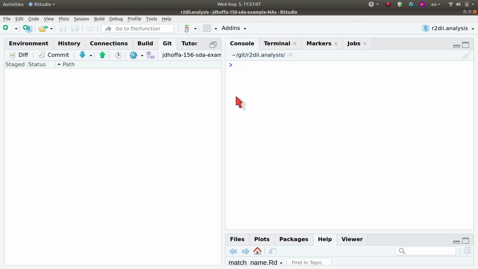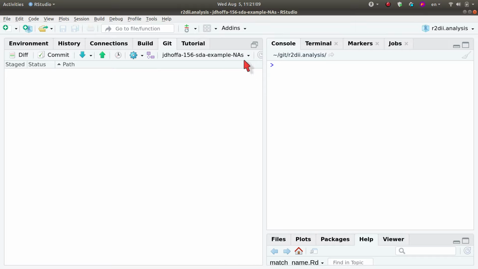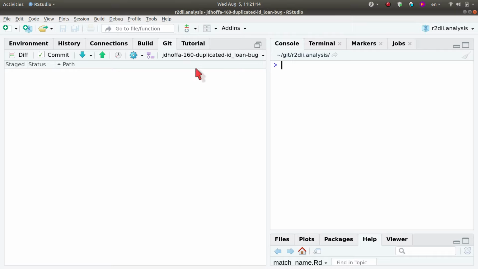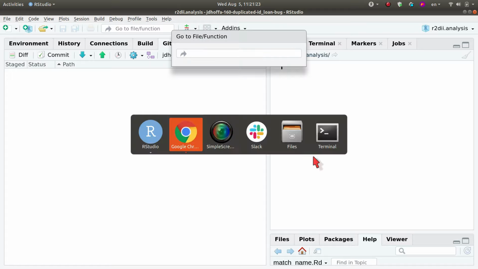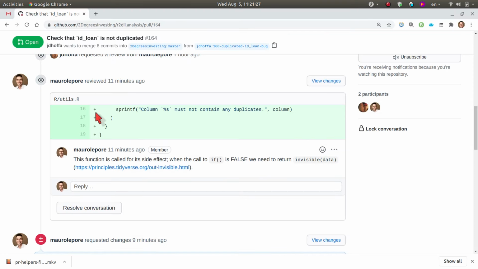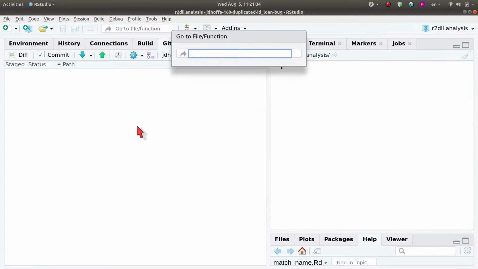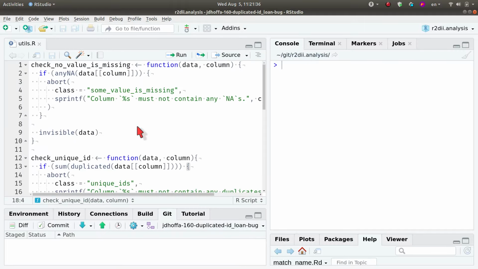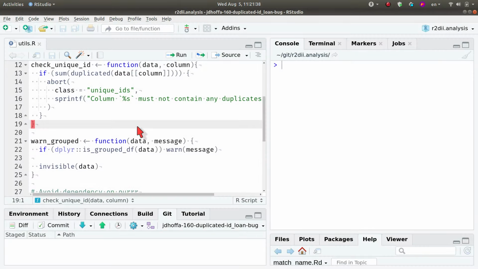So we are now standing on a branch that, actually let me refresh this because this doesn't look right. There we go. We are standing on a branch that makes a lot of sense. It's pointing to a contributor's fork, and we are ready to find the file that we want to modify. So I'm going to do that in front of you. The file is called utils.r, and it's around line 19 that I want to work. So let's do that, utils.r, and let's go to line 19.